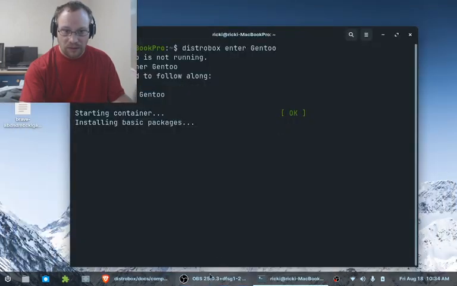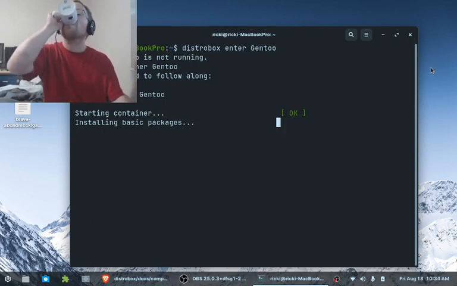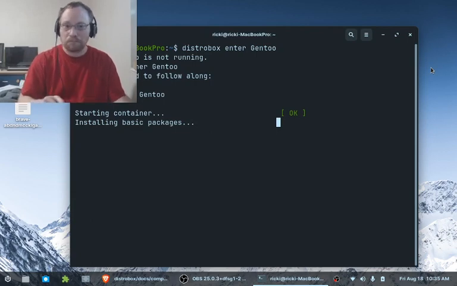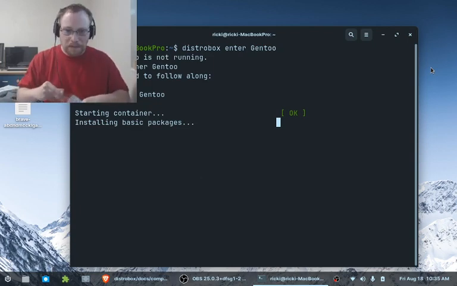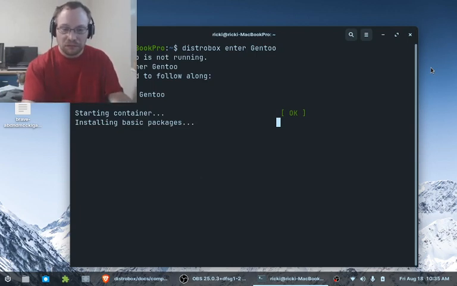There we go. Sorry about that, folks. Had to adjust my OBS. Okay. Docker should be about done. Okay, so it's installing the basic packages.